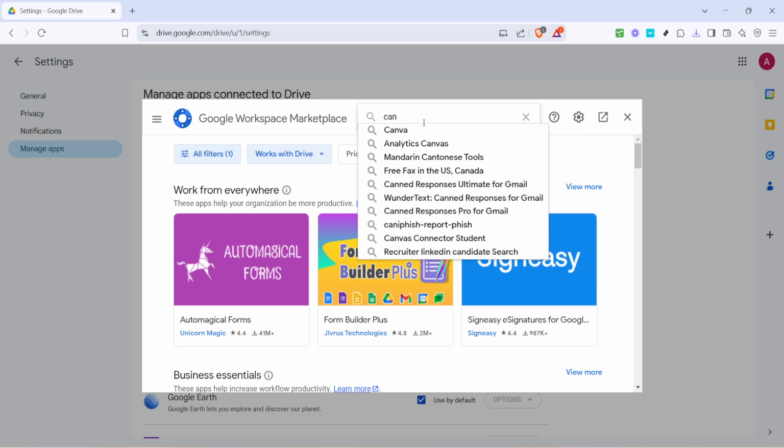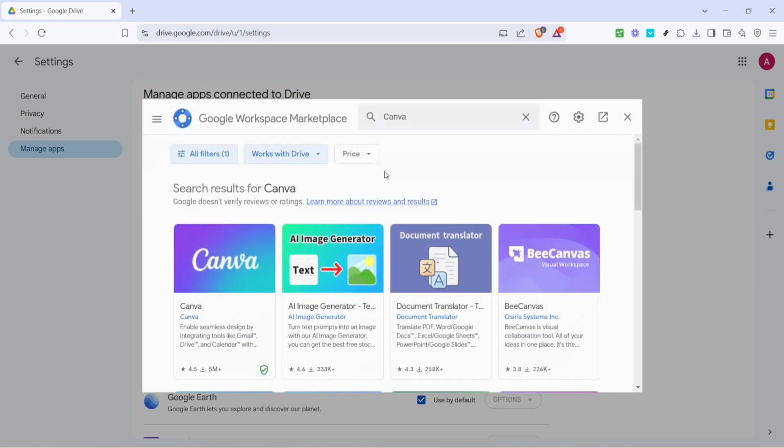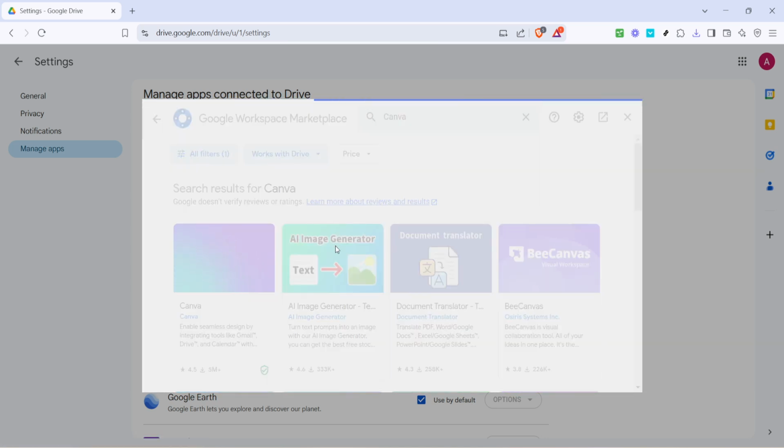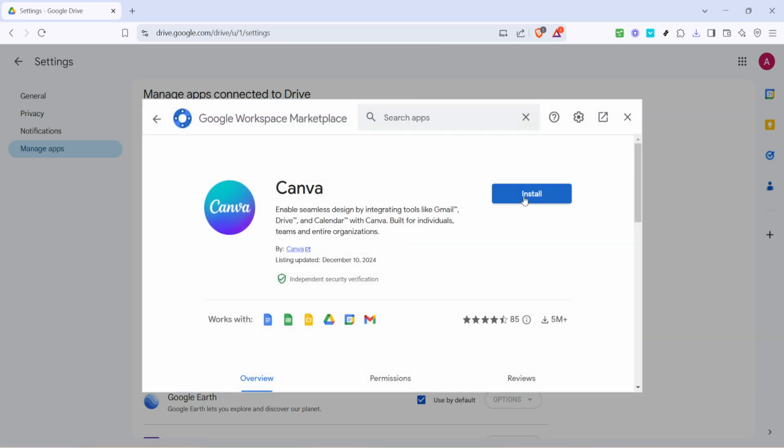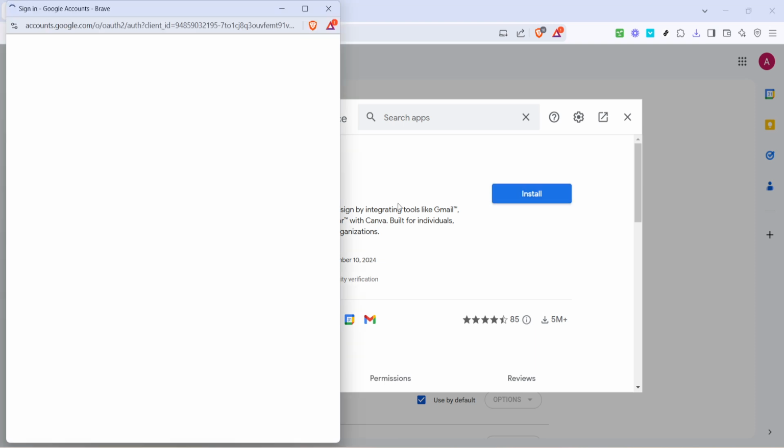Once you've typed in Canva, find the app in the list and click on it. This will give you some more information about the Canva app, as well as an install button. Click on Install and you'll be taken through the steps to connect Canva with Google Drive.